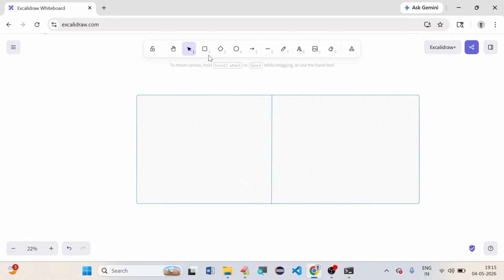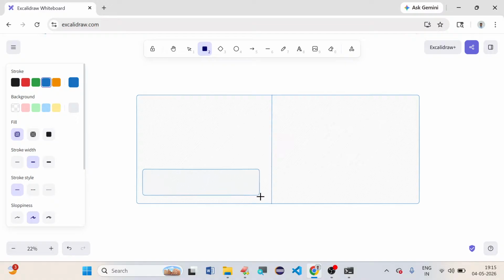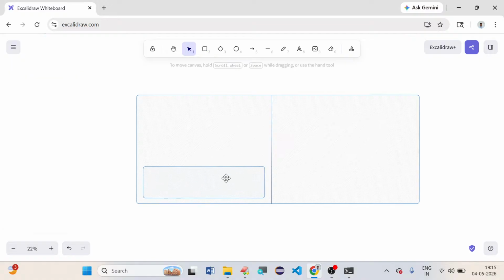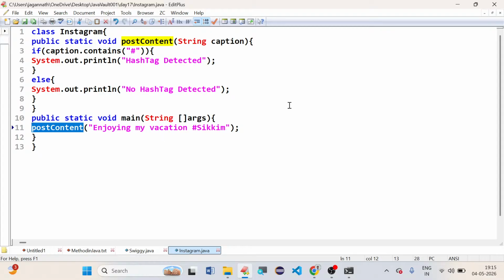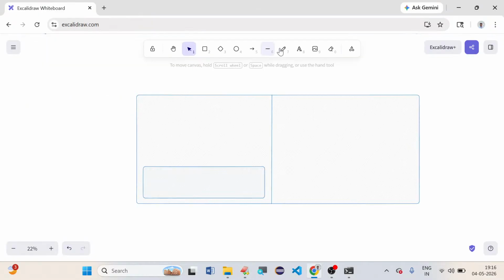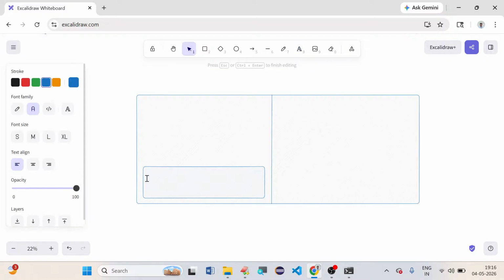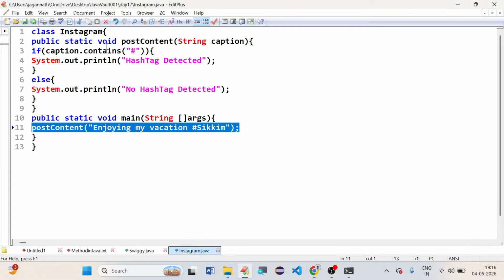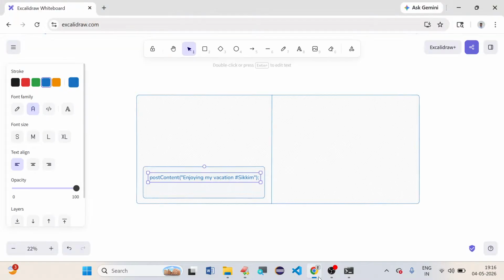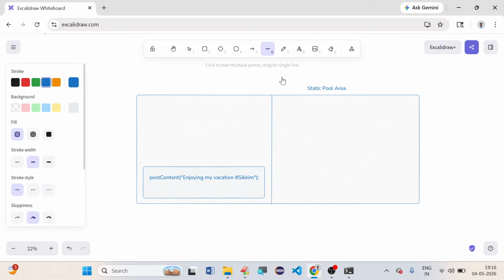In the stack area, what is happening? First the main method is loaded. Inside the main method, the first instruction is to call the postContent method. So the JVM comes over here and calls this method. Now where is this postContent method available? It is a static method, so obviously it was available in the static pool area over here. Let us just complete the diagram. Static pool area.